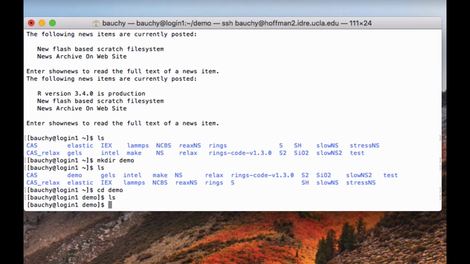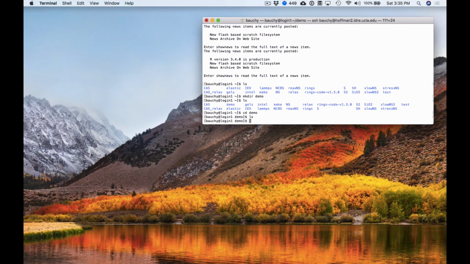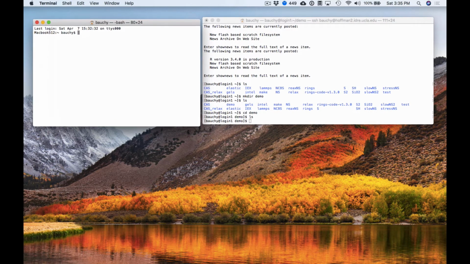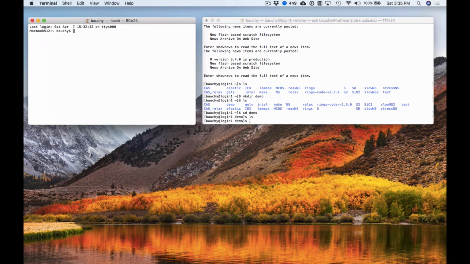The next step is to transfer some files from your laptop to the Hoffman account. There are various ways you can do that. I will show you one way using a Mac, which is to use the terminal commands as well. You can use the terminal on your Mac in the very same way that you use it on Hoffman.